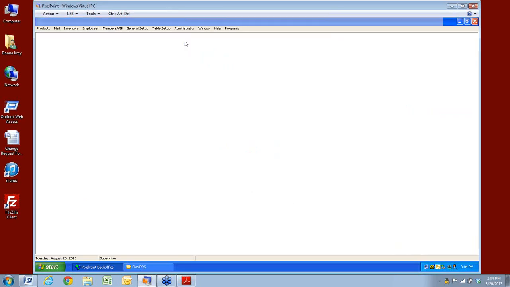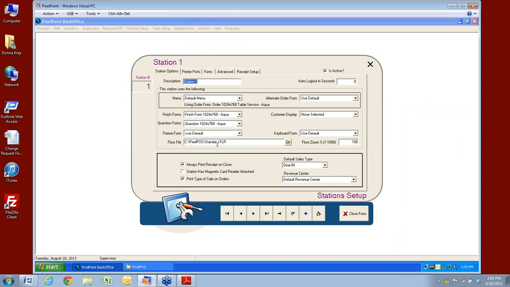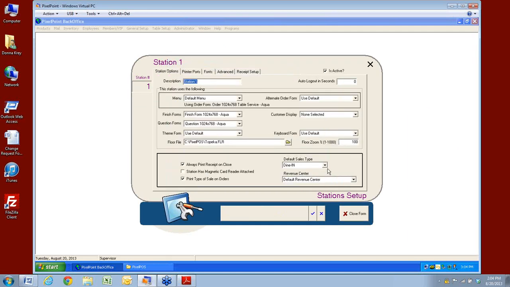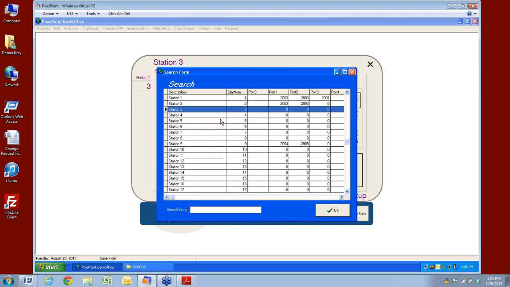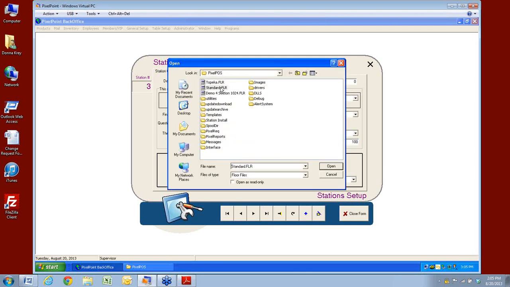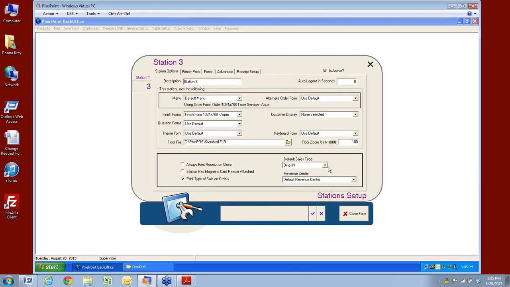This goes back to station setup, where here you're telling it which one to look at. So once I've created them, I can tell it that, you know what, station 1, you look at the one that's labeled Topeka. And station 2, or say station 3, is going to look at the standard one. So that's how you can get your different table layouts by screen.